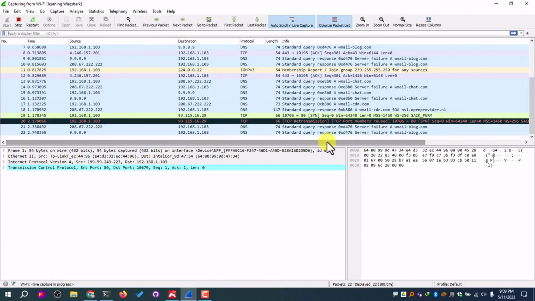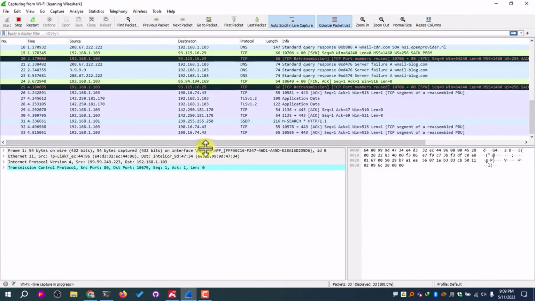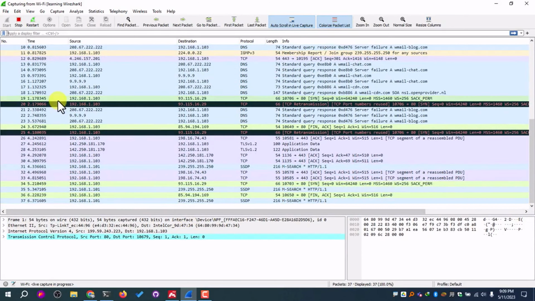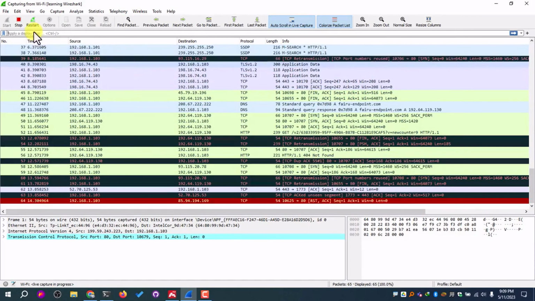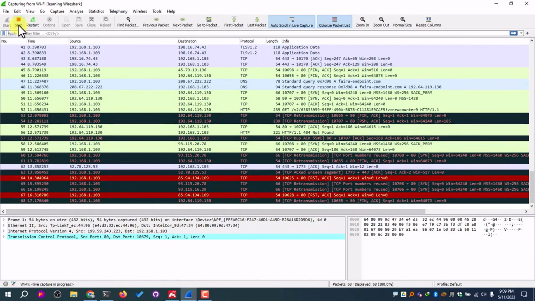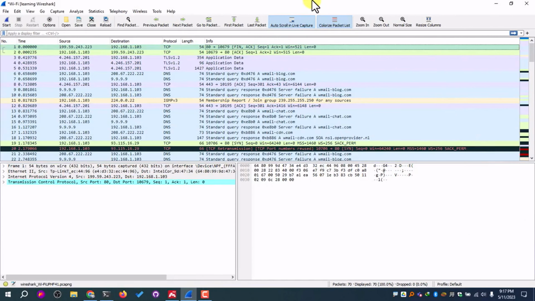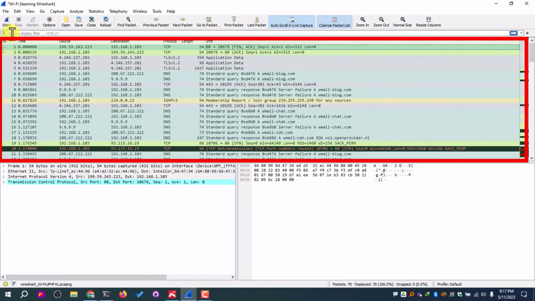We can see a lot of traffic going between the different hosts, as we can see on the main window of the Wireshark. Let's stop it from the toolbar. Now let's understand the three panes of the main window. The first pane is the pane below the display filter. This is called the packet list pane.